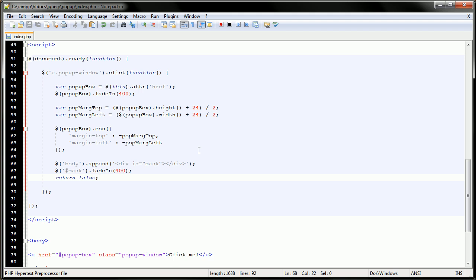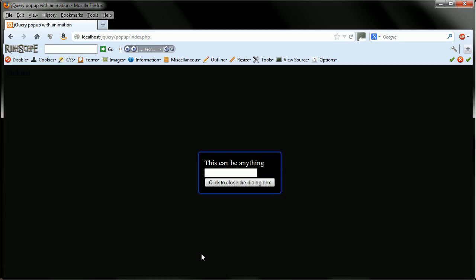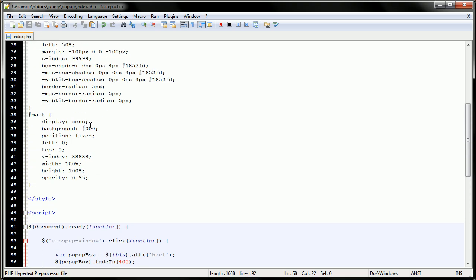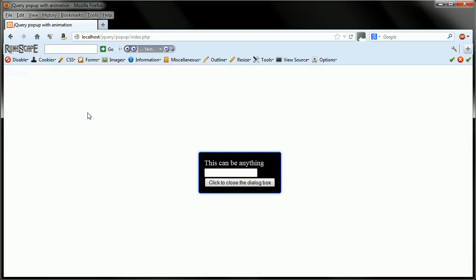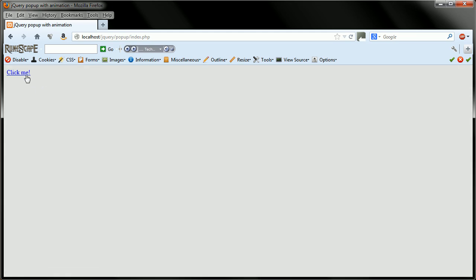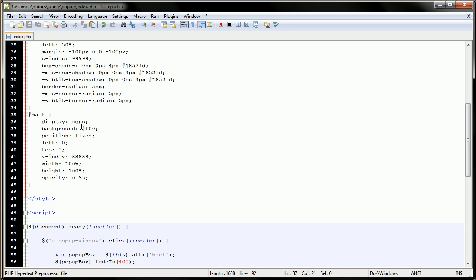So now what we've got, if we save it and go on here, when we click this, we now get this pop-up box back here, and we also have the mask that we put. Now if we go back up and change the mask, we can do F and refresh the page, and we can see it's that. And we can also do FOO for red and refresh the page, and we can see you can change it to whatever colour you want, but we're going to keep it as FFF.